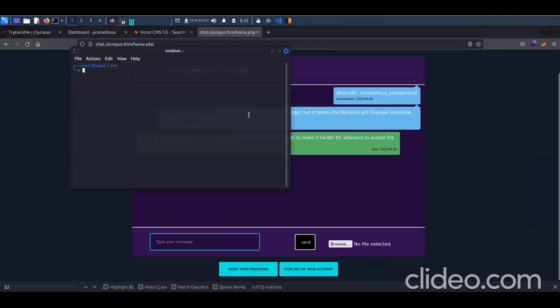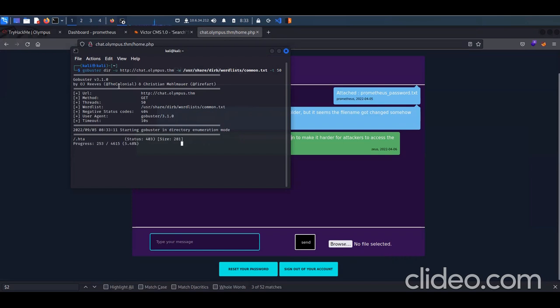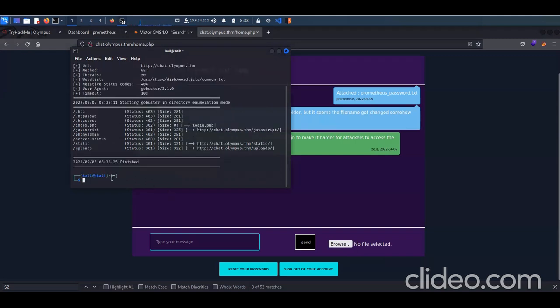So we need to go with another round of GoBuster here. And this time we will go to this chat.olympus domain and try the common word list here. This is also a quick search. .htpasswd, .htaccess, .hta, and I'll wait. Okay, so it's finished now. So we have redirection on index.php, javascript, static, and uploads. Well, that is the most likely place by the name, so uploads. Let's give it a try.